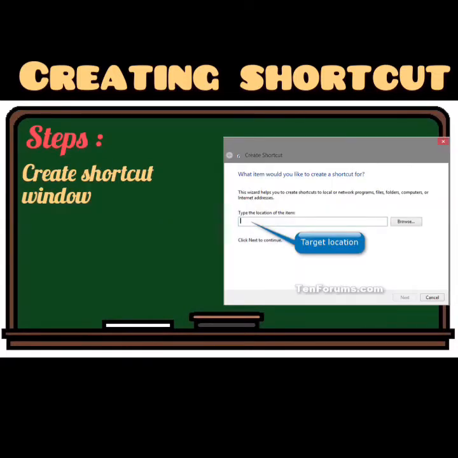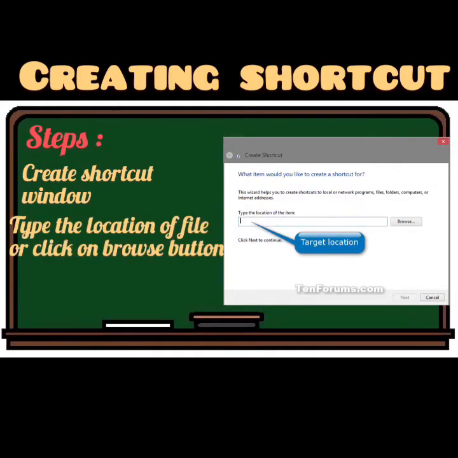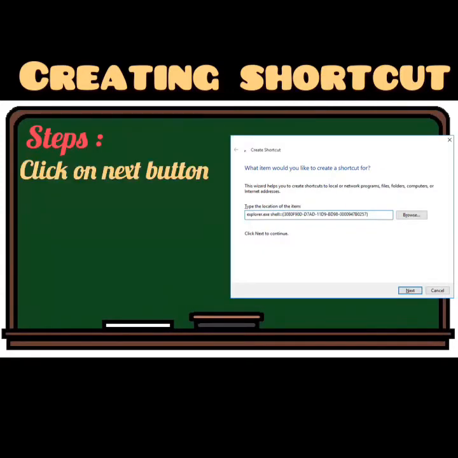When you click on shortcut, a new window like this will open. You can see a blank space there. Either you can type the location of your file, or if you don't know the location, you can click on browse. Once you click on browse, a new window will open. You can see all the files and folders in your drives. You can select from that, and then click on the next button. Did you see this? The path is selected now. You can click on the next button.